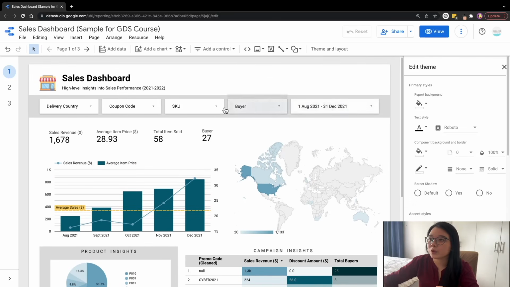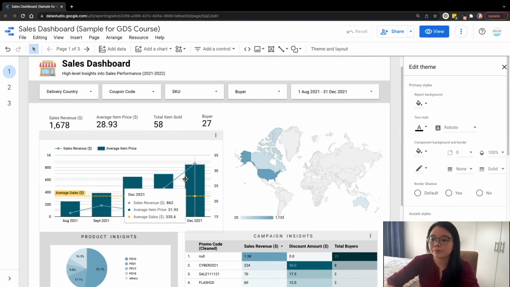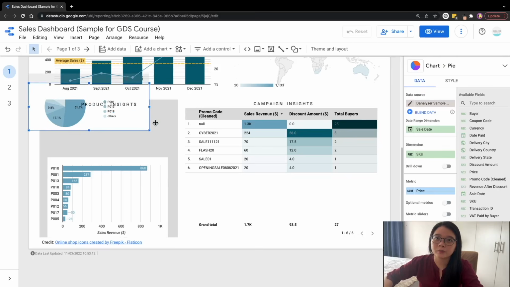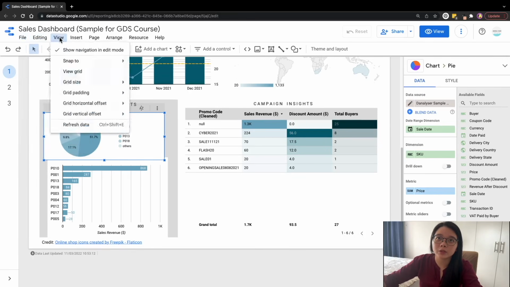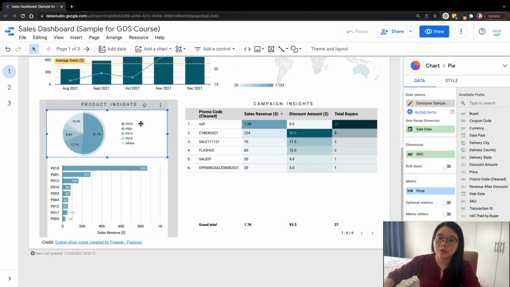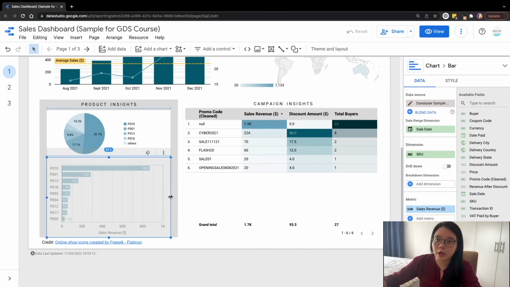So here is how it looks after we have applied the changes, and now you can edit and rearrange the chart so it looks aligned and clean. One tip here, if you want to move the charts using the arrow keys on your keyboard, is to make the grid size smaller so that it's easier for us to adjust.